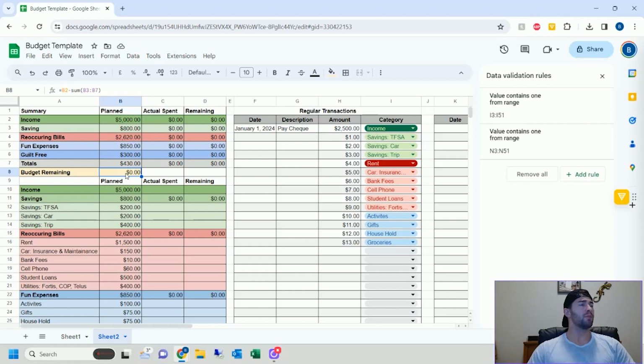So up here in our budget remaining, it should be telling us how much we have left. It looks like we added in our totals, so that's why that number isn't updated correctly. So we'll just adjust this so that it doesn't include the totals, which would be cell B6. Based off all the numbers that we entered, we still have $430 left in our budget.